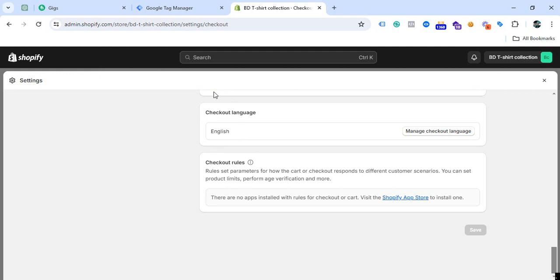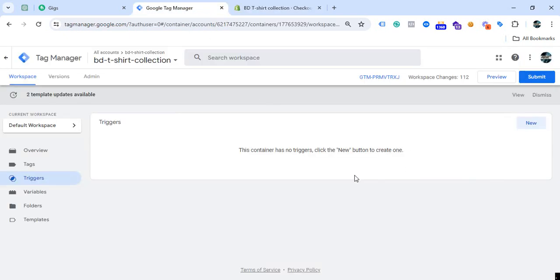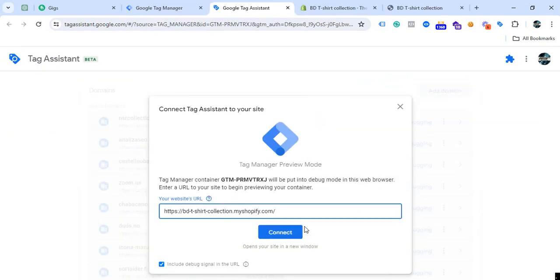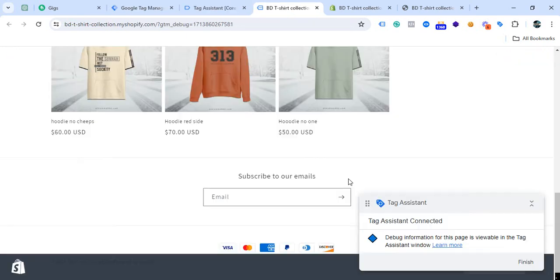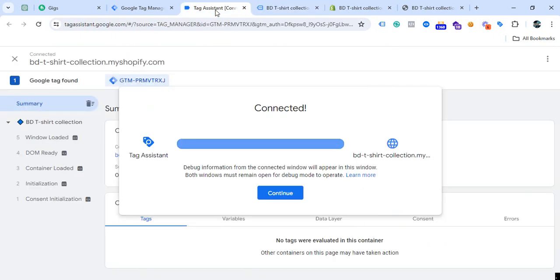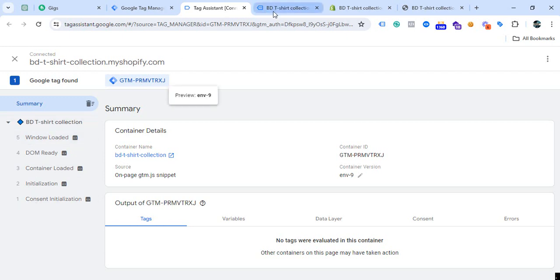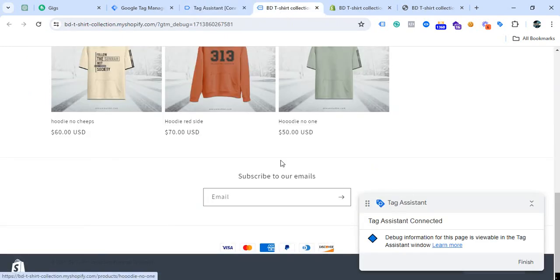Now we check, is it working? First you come to Google Tag Manager, go to preview mode, give your website code, and connect with Tag Assistant. You can see our Tag Assistant is connected. That means Google Tag Manager is connected with your website. You can see there are many activities. You can see the Google tag is found. Also you can see Tag Assistant is connected. So our Tag Manager is connected with our Shopify website.